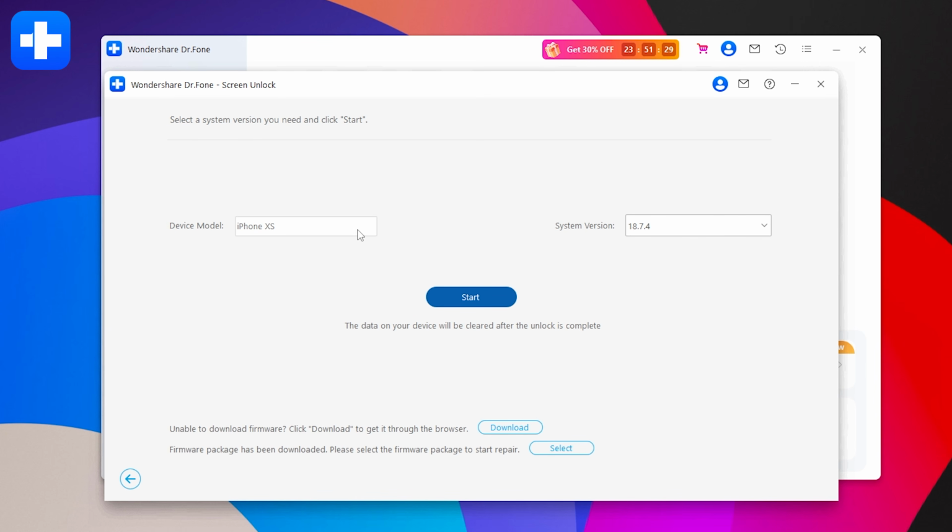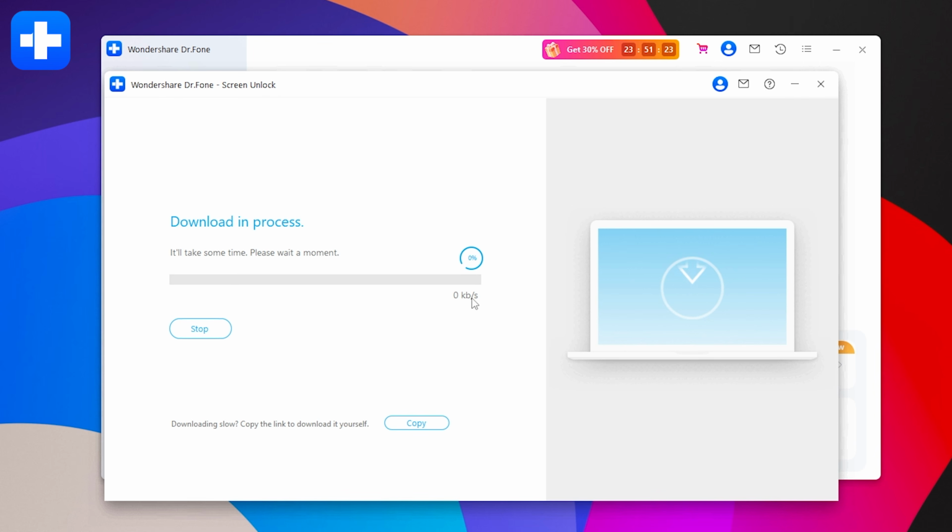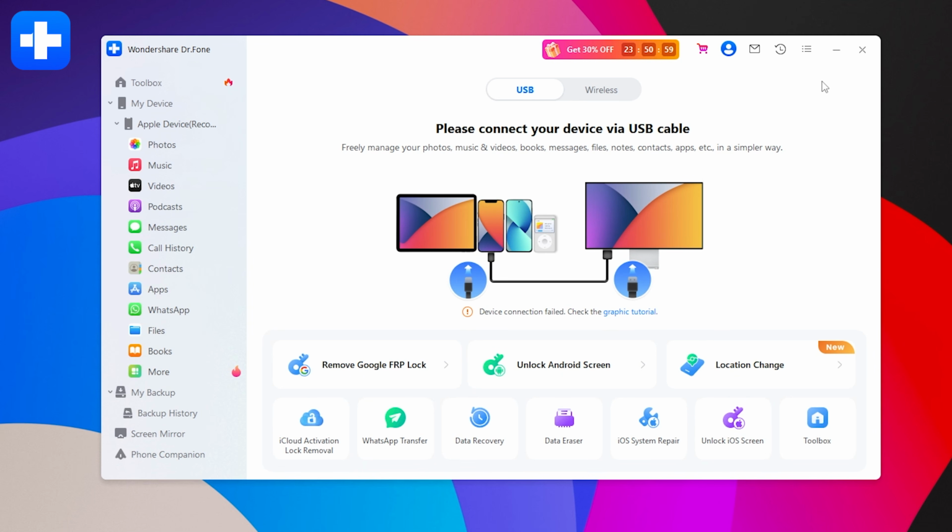Now, as you can see, I am in recovery mode. This is my device, and this is the iOS version. From here, I can start it. Now it is doing that thing, and it is going to take a small, tiny backup. And it's going to remove the lock screen, which is insane. So this way you can perform a lot of stuff on your device using Dr.Fone.